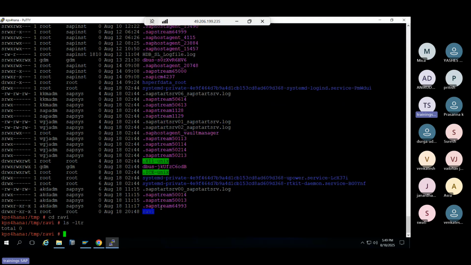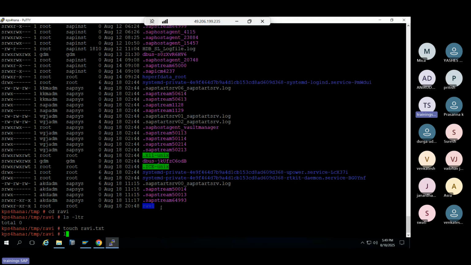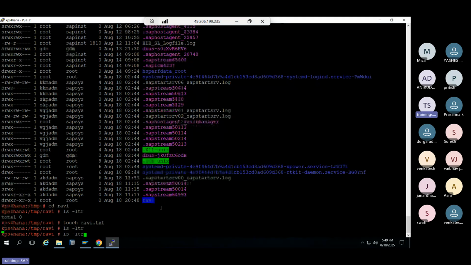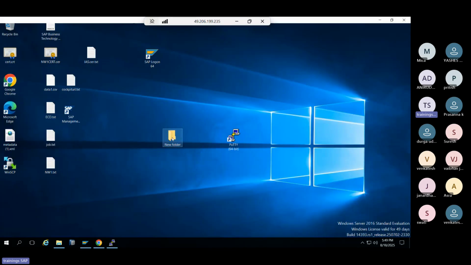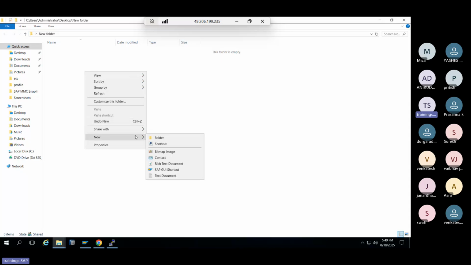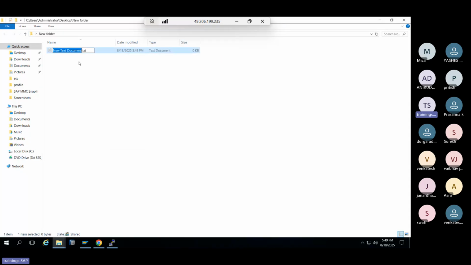You see the inside of the folder here, right? If you want to create the file, touch space, suppose like so, ravi.txt, one text file I want to create. Then the touch command. Sir, at Windows level it is very simple. Right click, and if you just create the folder, the folder will be created. Then if you double click it, you will go inside the folder, right click and you can just create the file. Then you are creating the file.